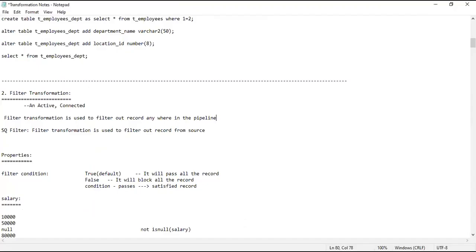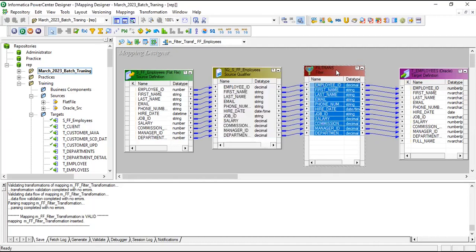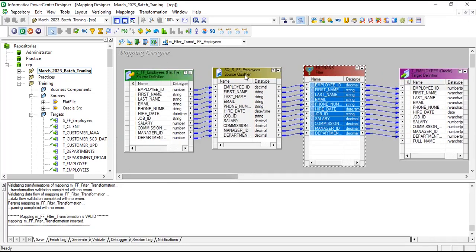So what I was telling: if you have a lot of transformations or other logics in the pipeline, anywhere in between you can use a filter transformation and do the filter from that point. That is the difference with the filter transformation. But the source qualifier filter can filter only at the source, not anywhere in the pipeline. That is an important difference. These basic questions, 100% they ask.